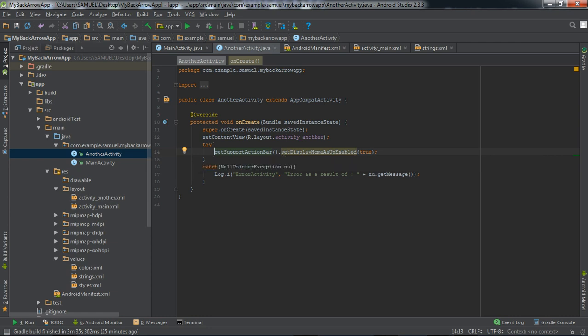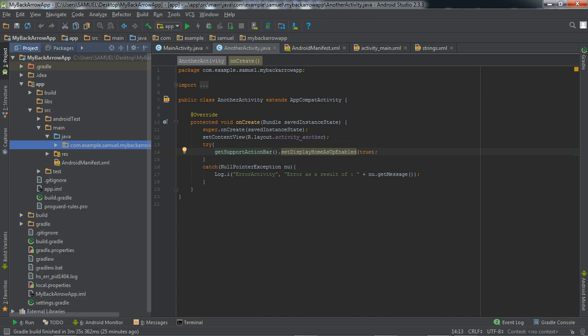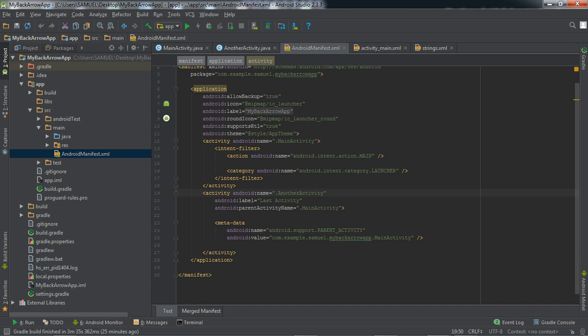All right, real quick, the next step is to go to our manifest file. You can find your manifest file in your main folder, just below your res folder. We're going to see AndroidManifest.xml. You can see the two activities we have in our project so far, the MainActivity and the AnotherActivity.